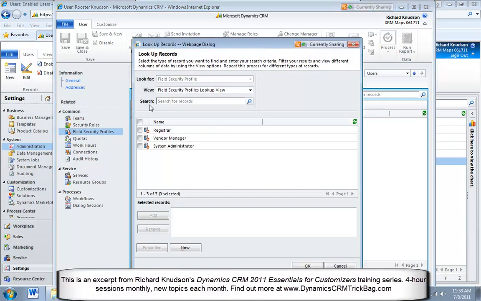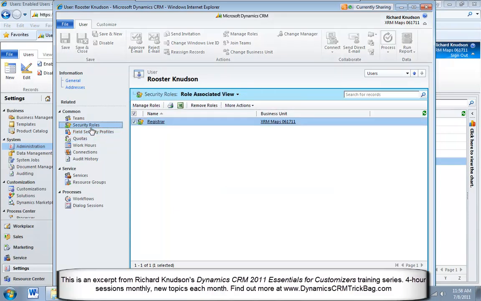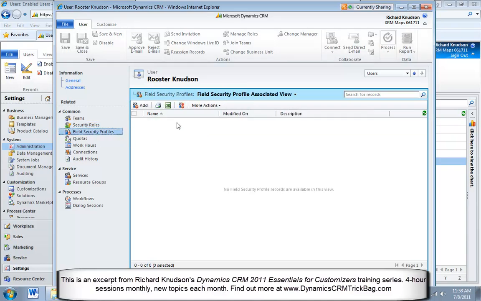So when I show you this, keep in mind that from a functional standpoint, if you think of the way that we're designing this application, we'd probably want to do that differently. It would be a poorly named security role if you had a registrar security role and a registrar field security profile that didn't really agree with each other. But just for the purposes of the demo, just so you can see what it looks like, I'm going to keep it like this for now, and then we'll fix it.